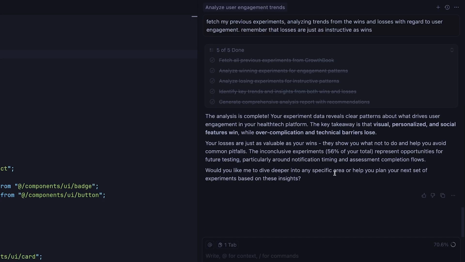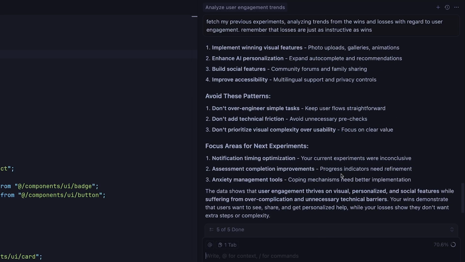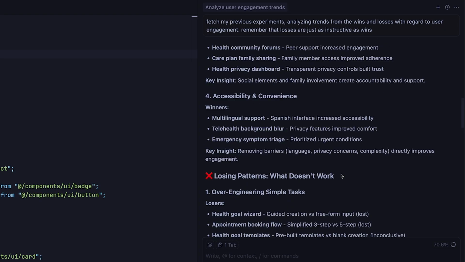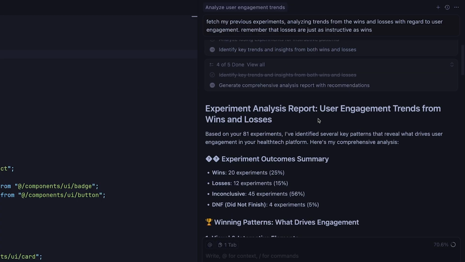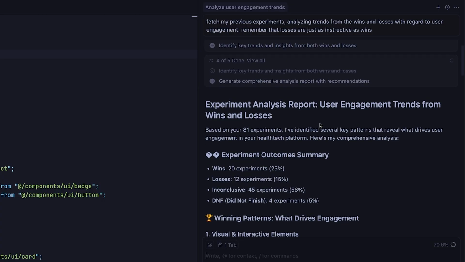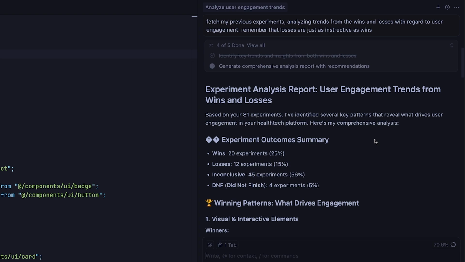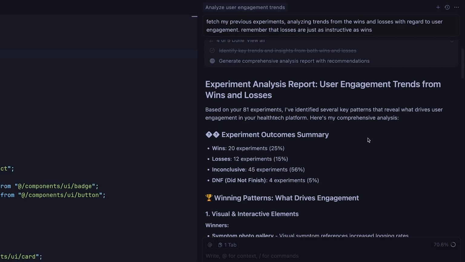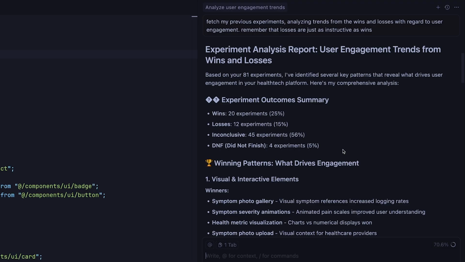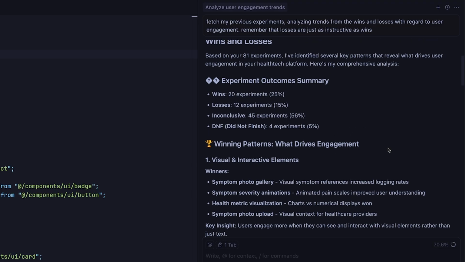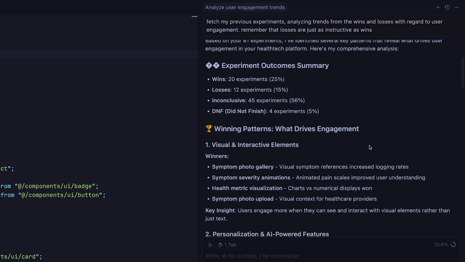All right, so it's been a few moments, but the analysis is complete, as we can see here in the chat window. Let's scroll up and see what kinds of things it identified. Experiment analysis report: user engagement trends from wins and losses. So based on your 81 experiments, I've identified several key patterns that reveal what drives user engagement in your healthcare platform. Here's my comprehensive analysis. So it tells us the summary of our wins and losses, our inconclusive and did not finish experiments. And here is what it's identified as the winning patterns.